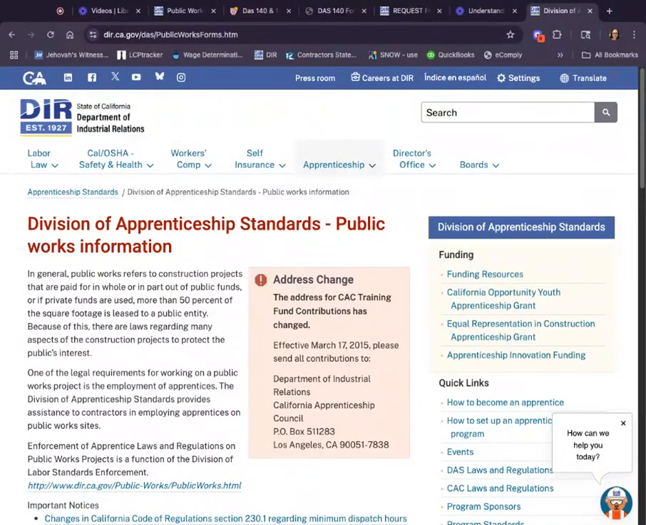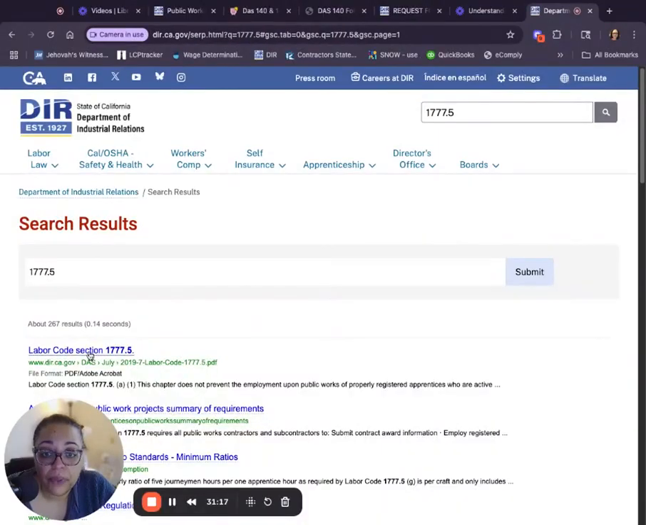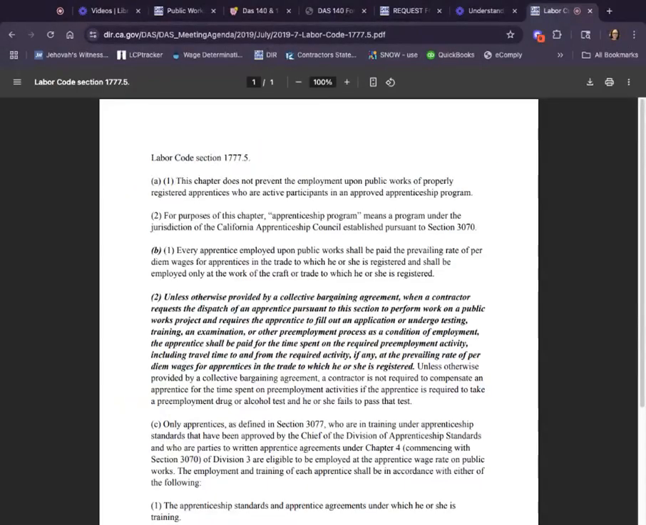The labor law code, where all this comes from, you can search with the DIR search bar. It's up there with Google, and to me very impressive, very helpful. Same here: put in labor code 1777.5, and this will bring up everything about properly registered apprentices.